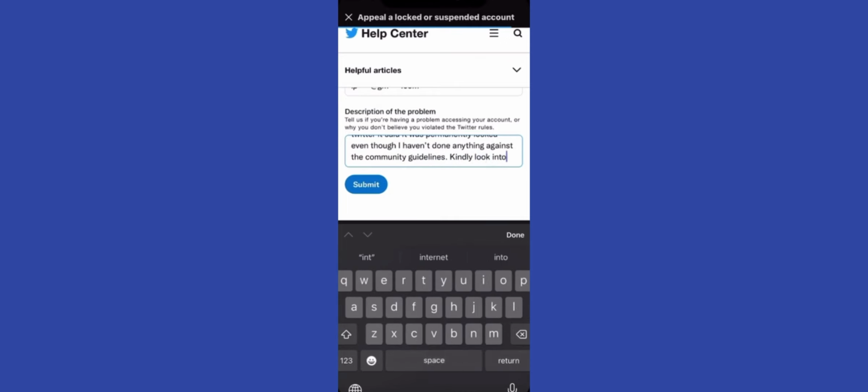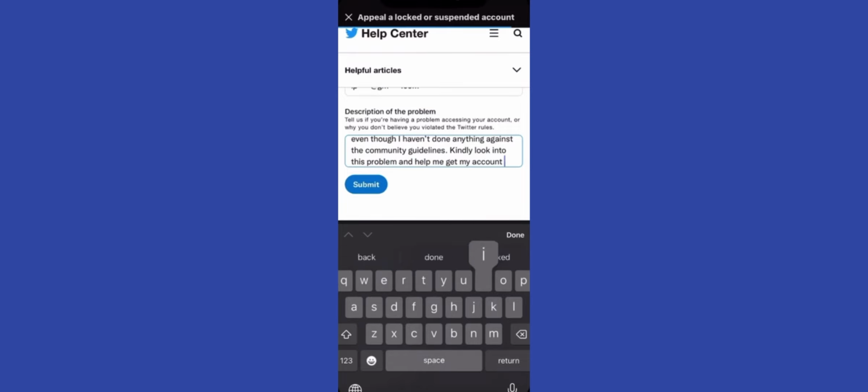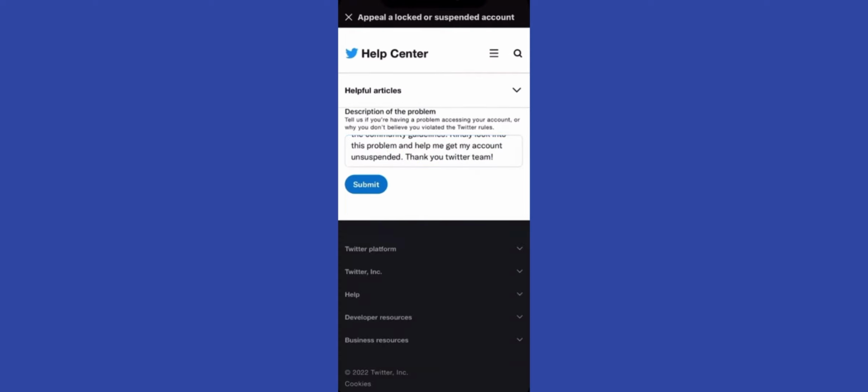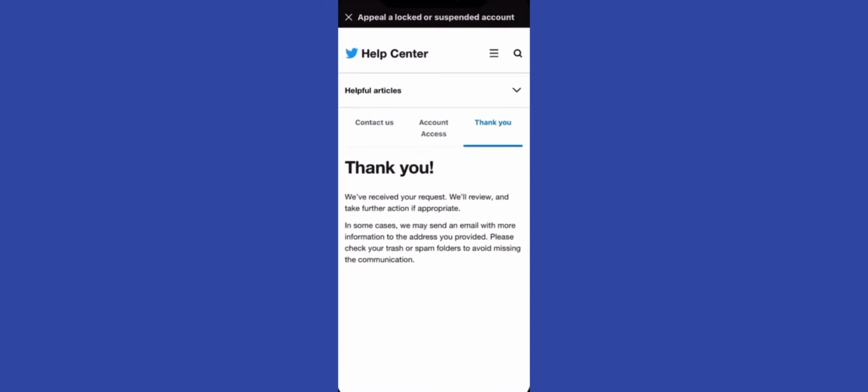So once you do that, just type in, kindly look into this issue and fix it please. So just something along these lines again, and get my account unsuspended, and then say thank you Twitter team or something like that. And once you type all that in, you can just look over it a couple more times and then just click submit.